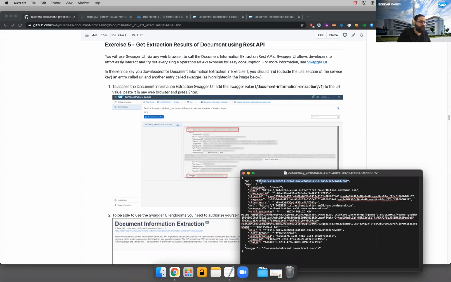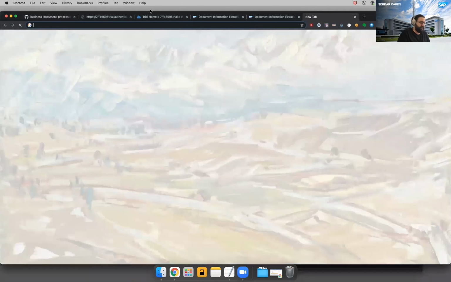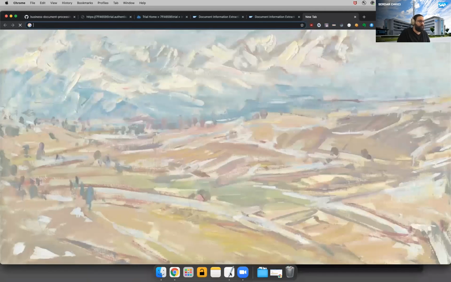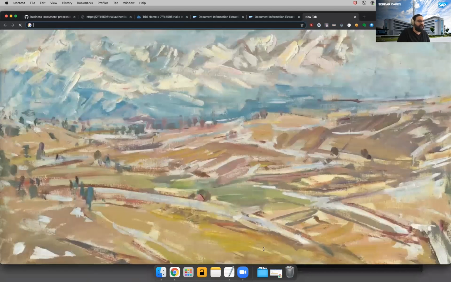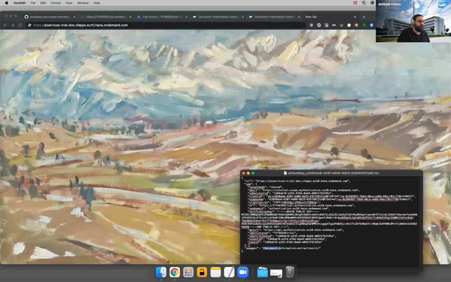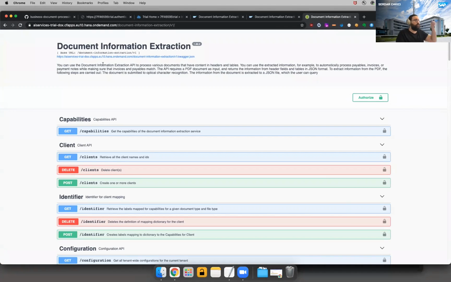key over here, and then we need to copy the value of it inside the quotes and paste it in a new tab without clicking enter, because it needs an extension as well. This time it's for Swagger. You can see the extension at the very bottom of your service key under the key Swagger. You just copy the value inside the quotes and paste it at the end of the URL that you pasted a second ago, which takes you to the Swagger UI of document information extraction.